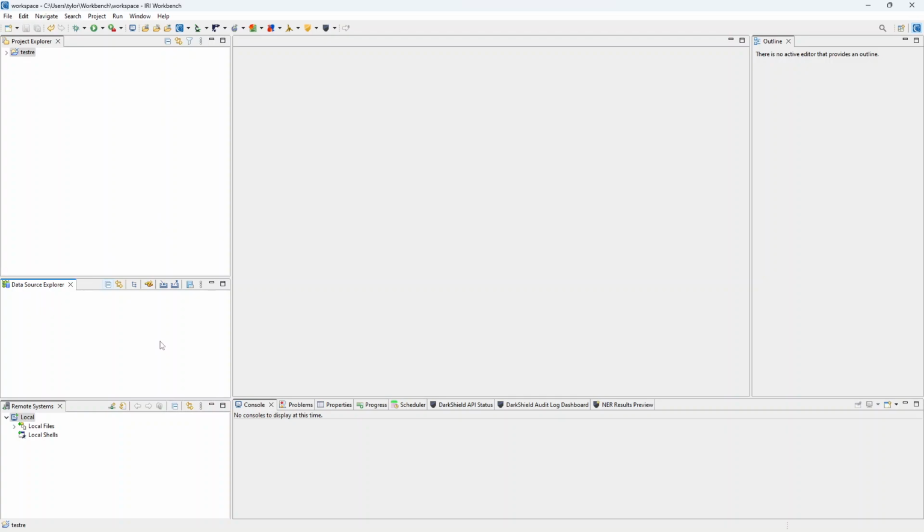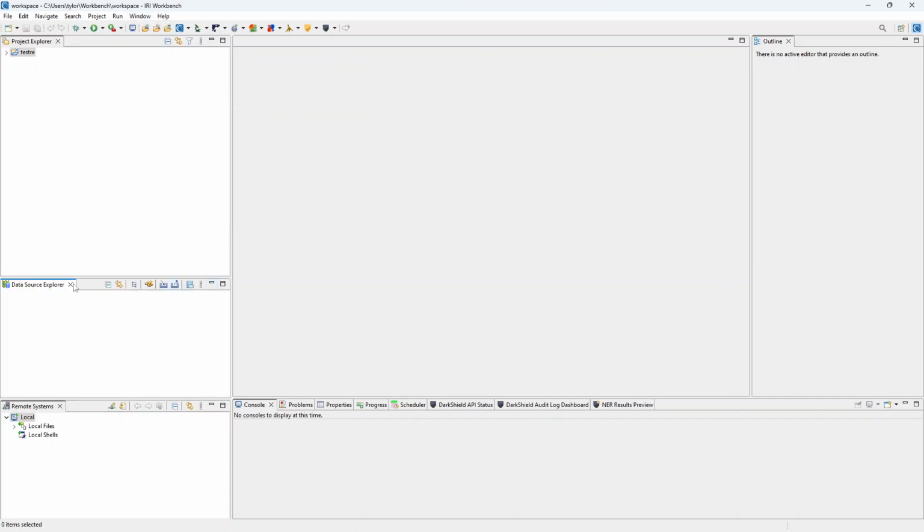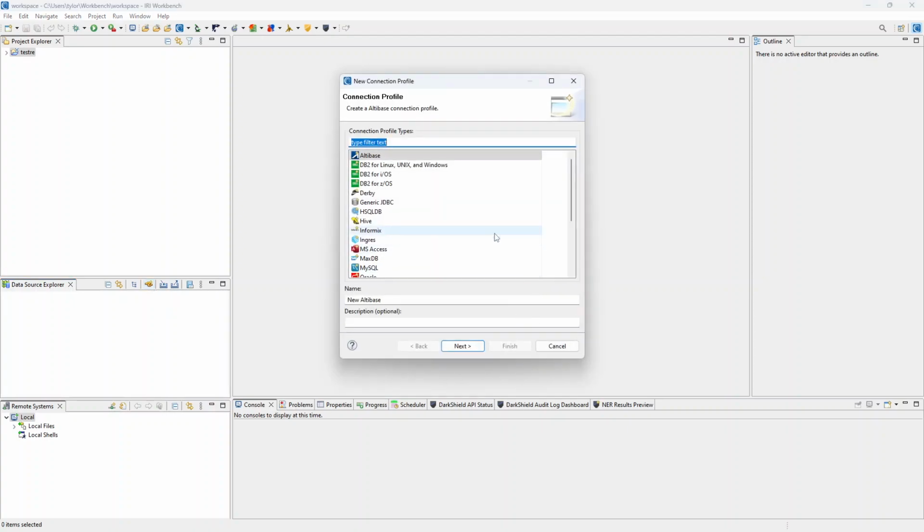Now, setting up the JDBC connection, we're going to go to the Data Source Explorer. If this isn't here, you can go to Window, Show View, Data Source Explorer, and it should pop back up for you. Okay, clicking on the new connection profile, we're going to be looking for MySQL. Here you can give it a name or description. I'm just going to leave these as default.